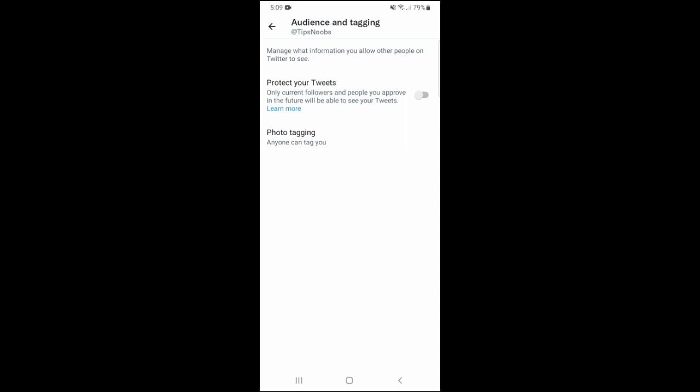Next, switch on the option to protect your tweets. This will mean that only current followers and people you approve in the future will be able to see your tweets. And that's all it takes to make your Twitter account private.